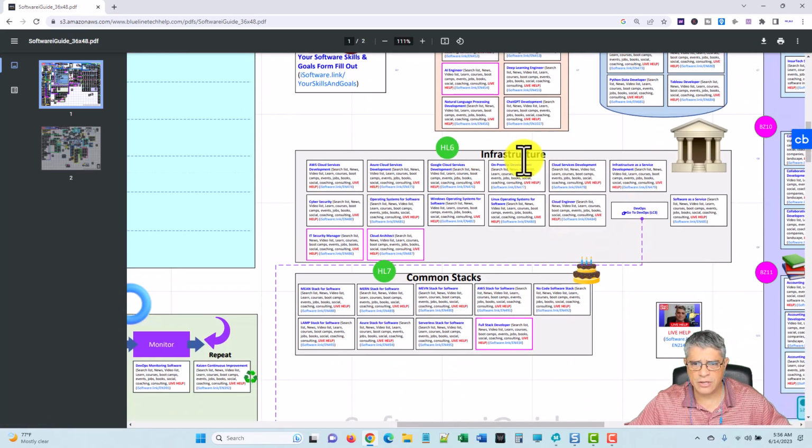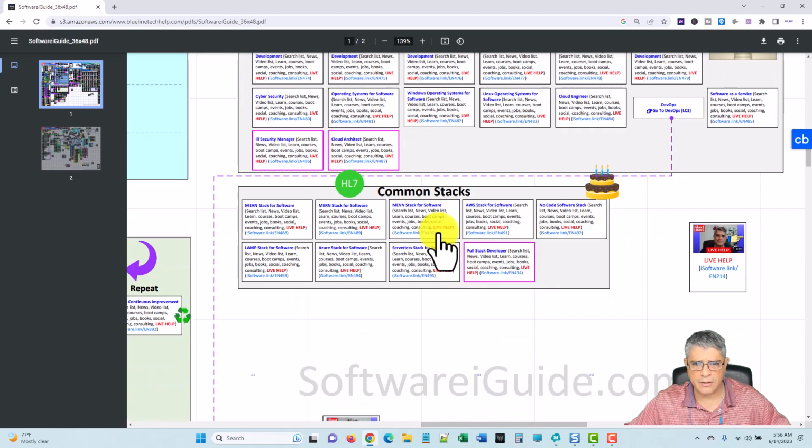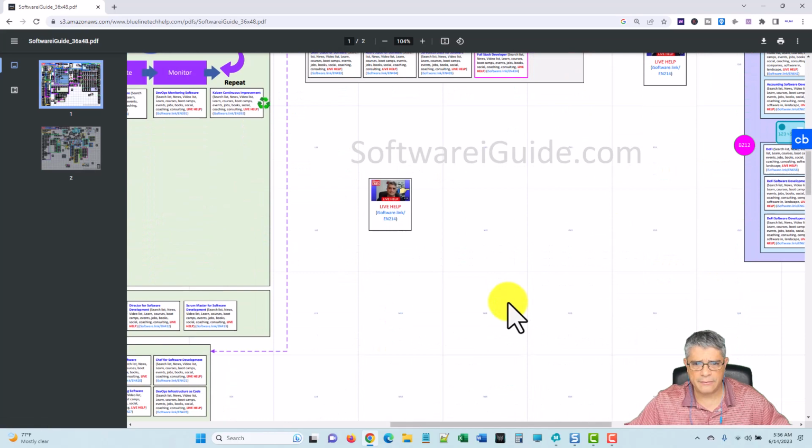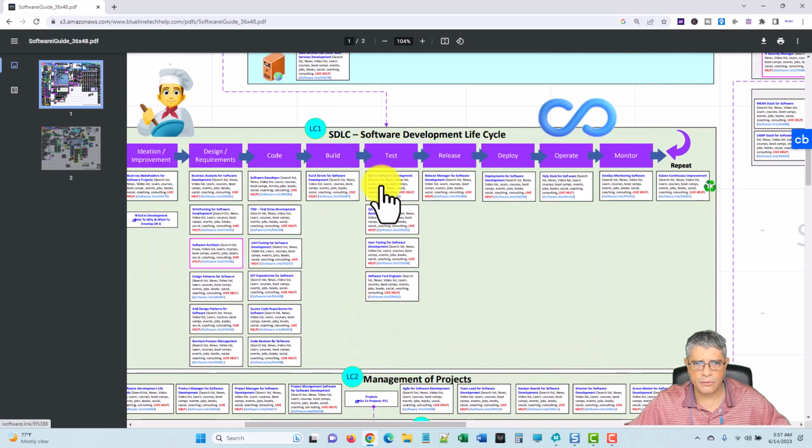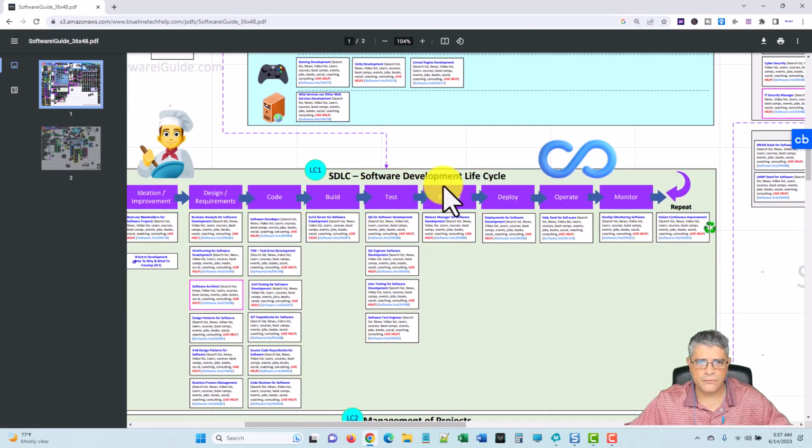Another section here is infrastructure. Another section is your common stacks. Okay, and then let's slide over here a little bit to the left. Here we have the software development lifecycle.